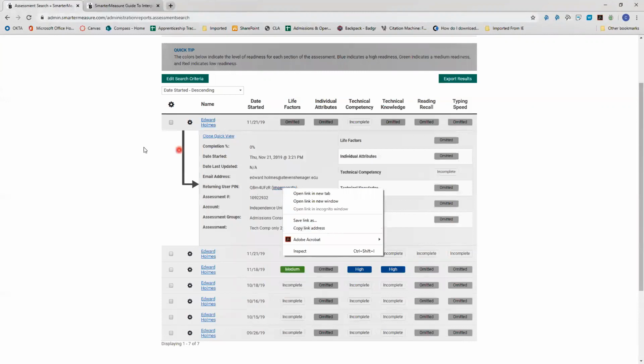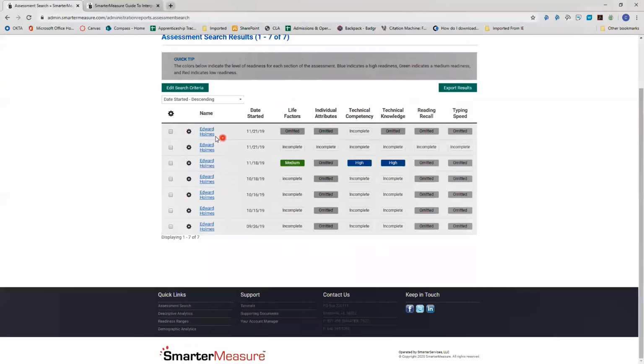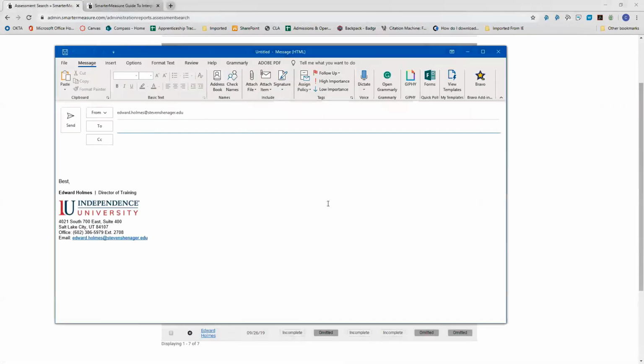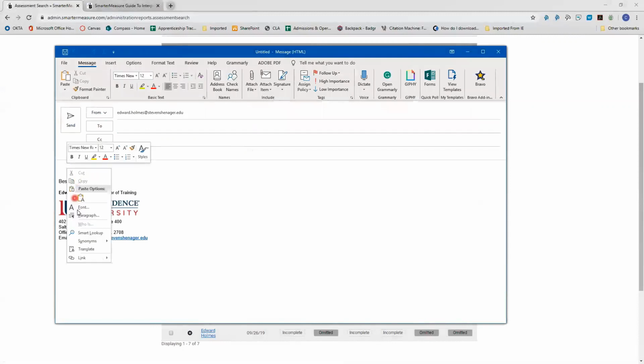Okay? So again, you're going to find your student. I'm going to close this. You're going to find your student. You're going to click on the gear. You're going to click on Quick View. You're going to right click on impersonate, and then copy link address. Okay. Once you click on copy link address, you'll open up your Outlook and then pull up a blank email, type in some few words if you like. But then you'll just simply paste. Oops. You'll paste.